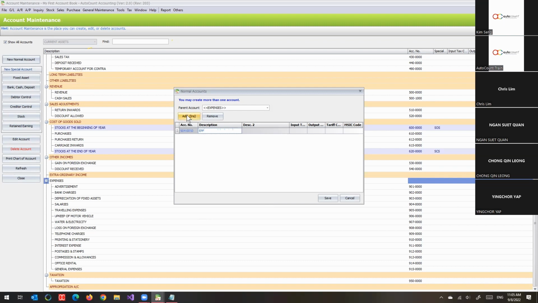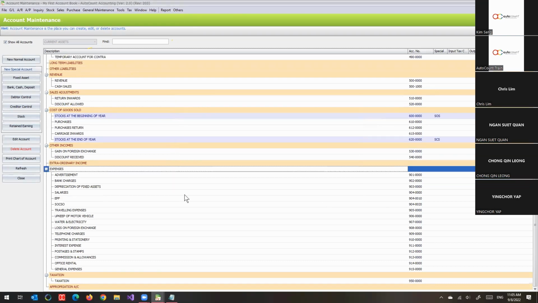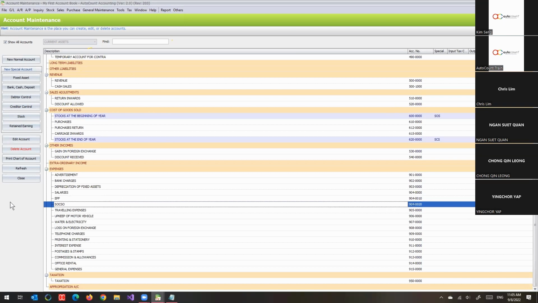Or maybe I want to create another one called SOCSO. Okay, we got SOCSO as well. 9040020. Okay, maybe this one I call SOCSO. Maybe that's all, these two I want to create. So once I'm done, I click save. Then you see, okay, so you have them.